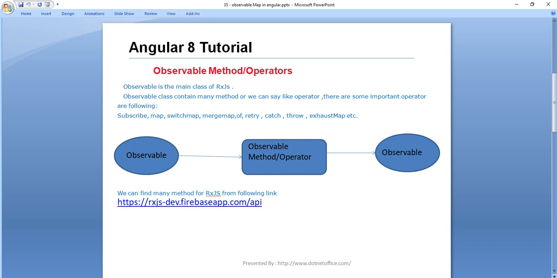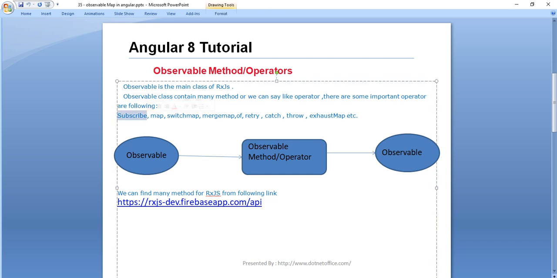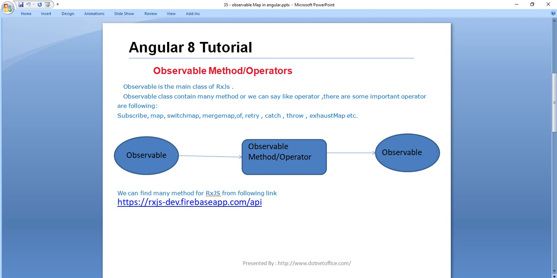Observable class contains many methods, or we can say many operators. These are some important operators which I have written here, like subscribe, which we have seen in the last tutorial, and map, which we are going to see in this tutorial. And there are some others like switchMap, mergeMap, of, retry, and some of them we have already seen in the last tutorial.